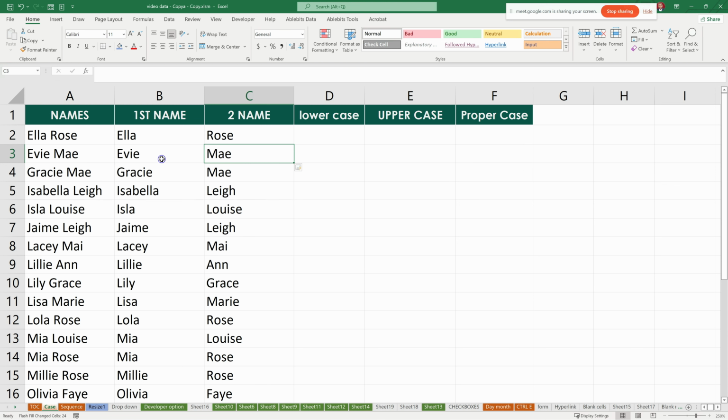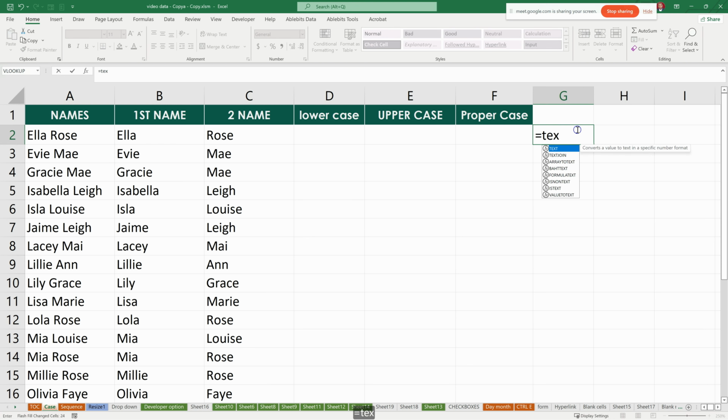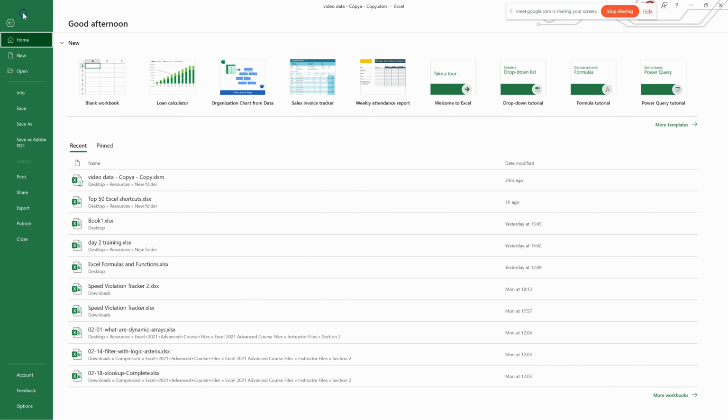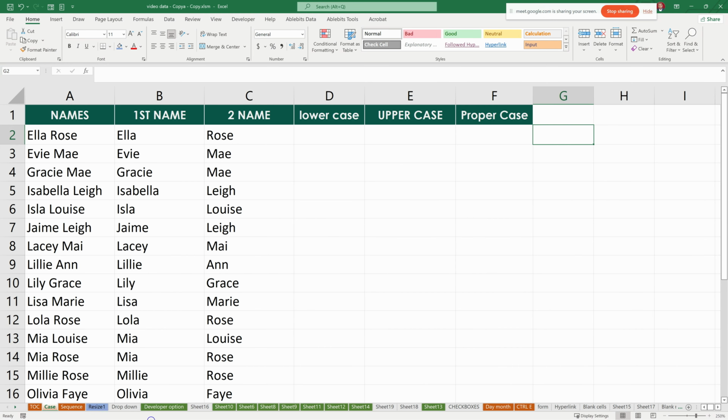So this is the same as a text split. I don't know whether I have that formula here, equals TEXTSPLIT. No, I don't have that. I only have the join. So I think I need to add that, or maybe update. That's why maybe I have an update here. I should have that.